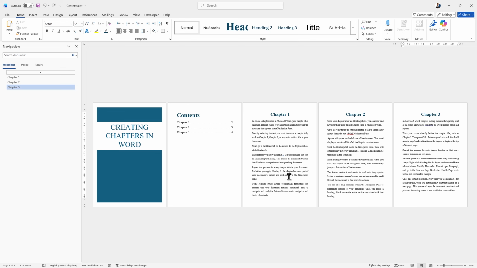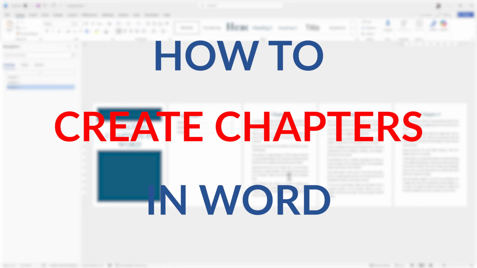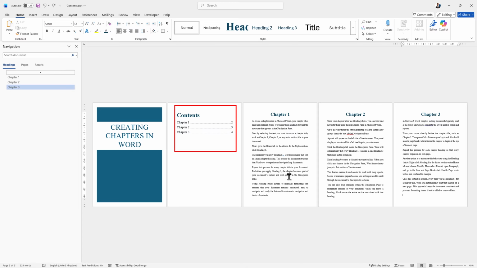Scrolling through a long document in Word to find a chapter is painful. In this video, I'll show you how to create chapters that automatically start on new pages and appear in a clickable index so you can jump anywhere in your document instantly. In my example, I've got a front cover, a table of contents, and 3 chapters. And you'll notice that the chapters are represented on the navigation pane.